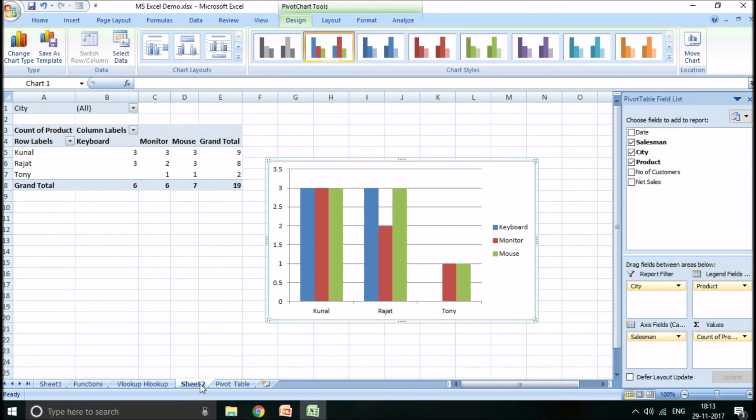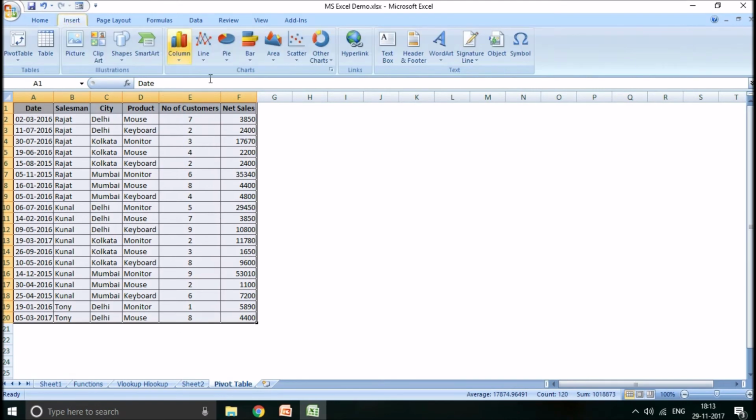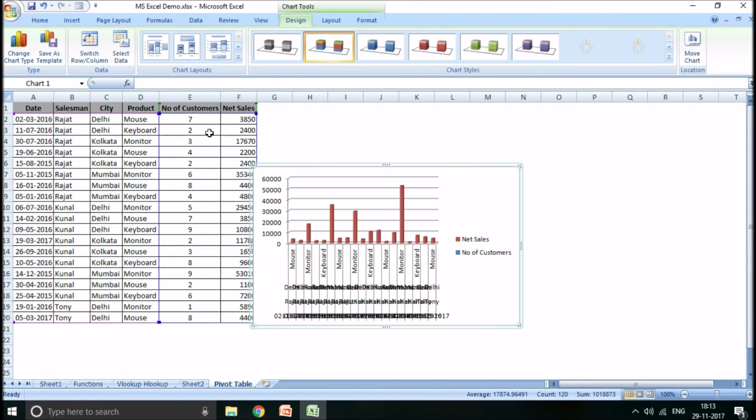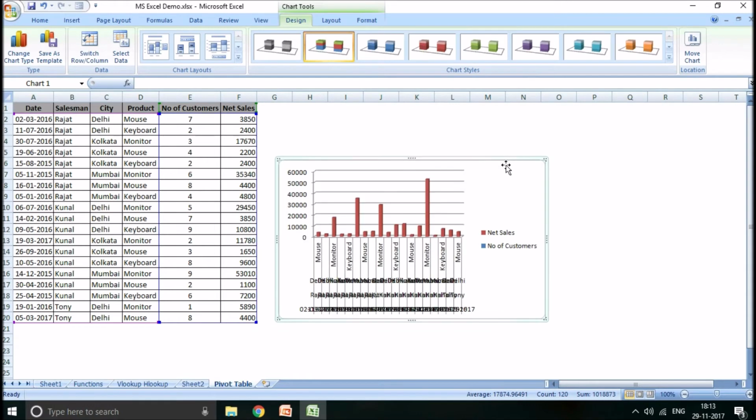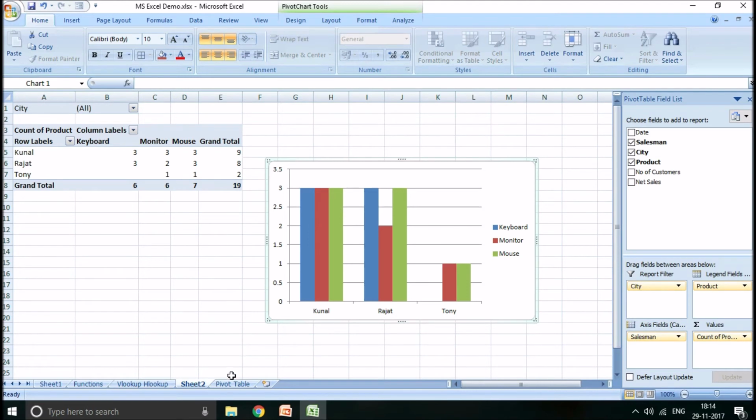Even otherwise, if you have data and you want to put a chart, you can select the data, whatever you want, click on insert and click on the kind of chart you want to put, and the chart will be ready for you. So this is how you can put a chart in Excel, right? So we have completed pivot table, pivot chart, and putting a chart for any kind of data you want.